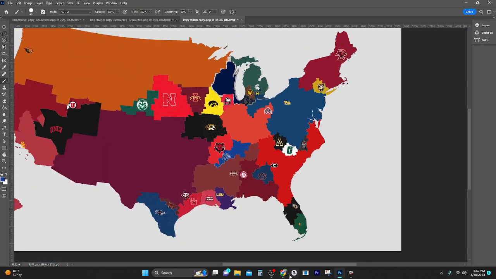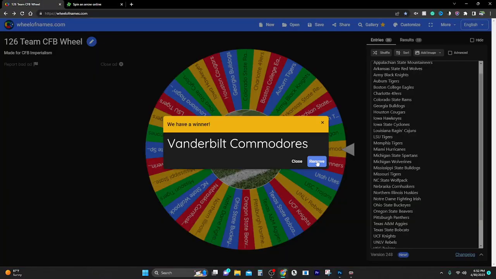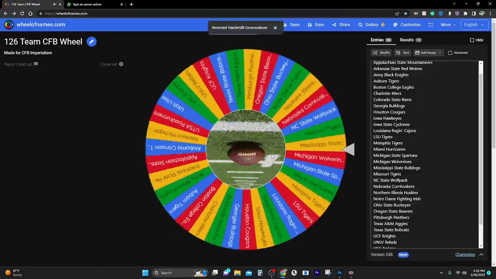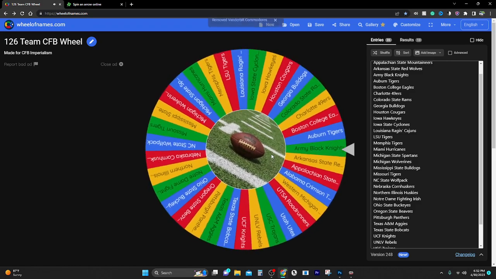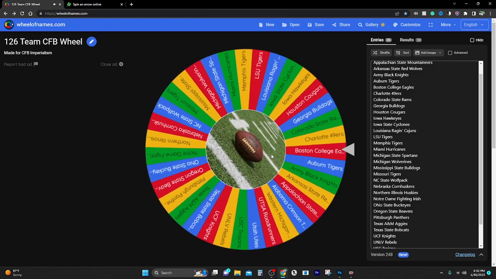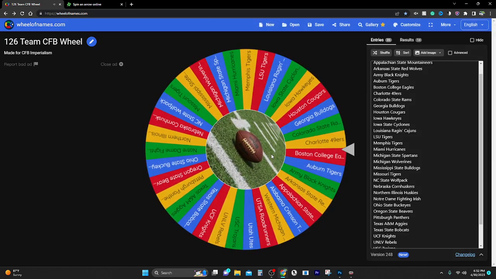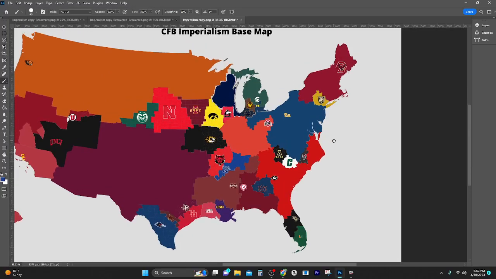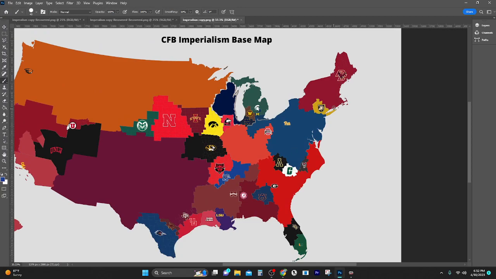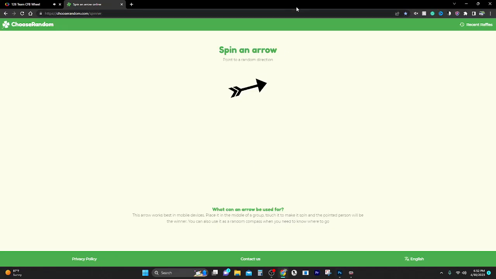Next team, who could it be? Vandy's gone. Sorry. No, sorry. The next team is going to be Auburn, or Boston College, or Charlotte. It will be Boston College. Boston College can play Pitt or Army. I think it'll probably be Army.